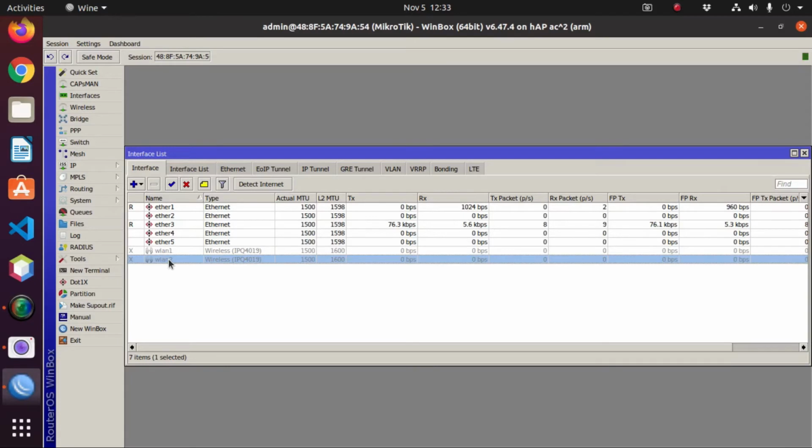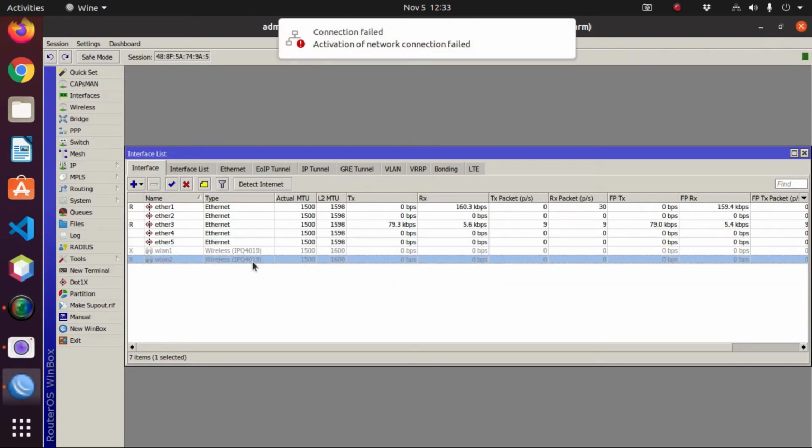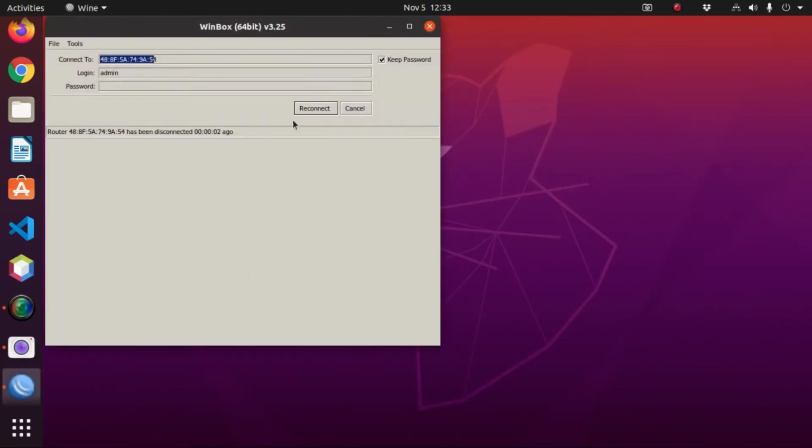In your Hap Lite, you may have only one WLAN connection.